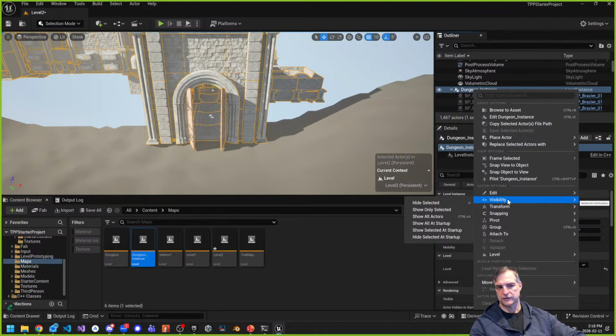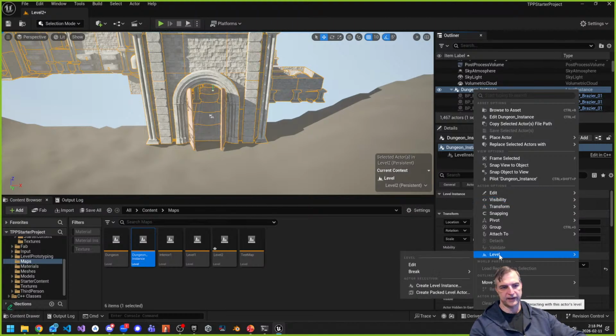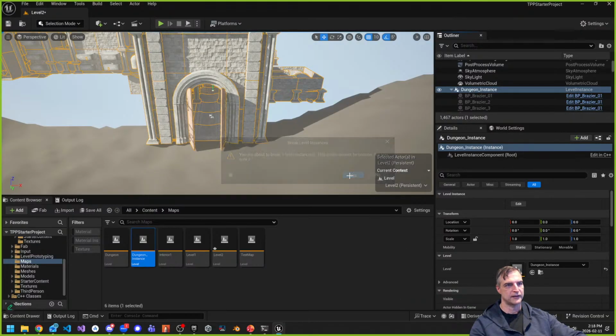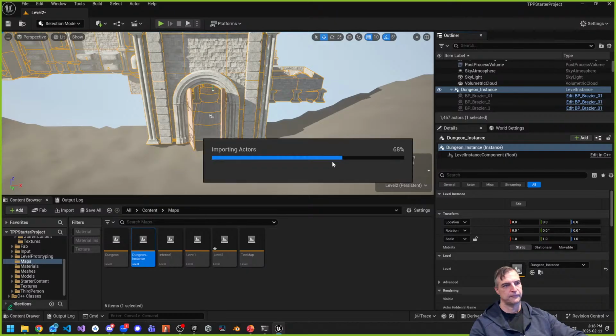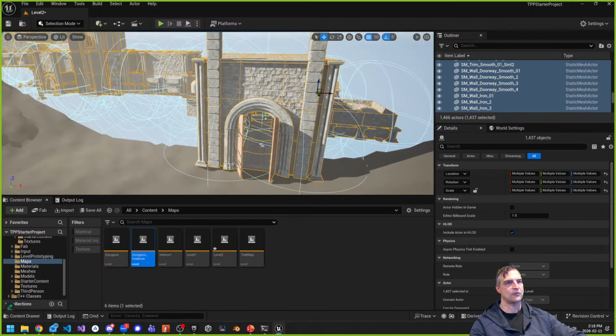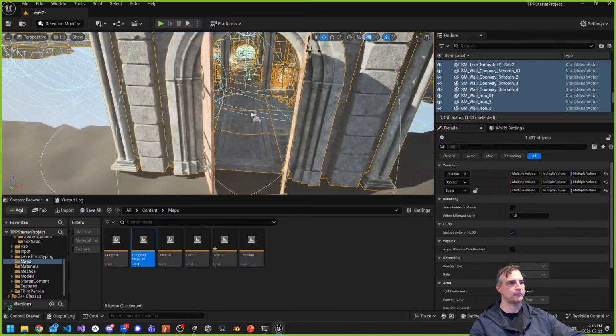I can do the same thing I did before, hide and save, right? And here's another thing I can do. I can break the level instance. I can break that level instance if I want to as well. So level instancing allows me to drag and drop it into a specific spot. But then if I break the level instance, it asks, are you really sure you want to do that? If I do that, now it's all part of the same level.